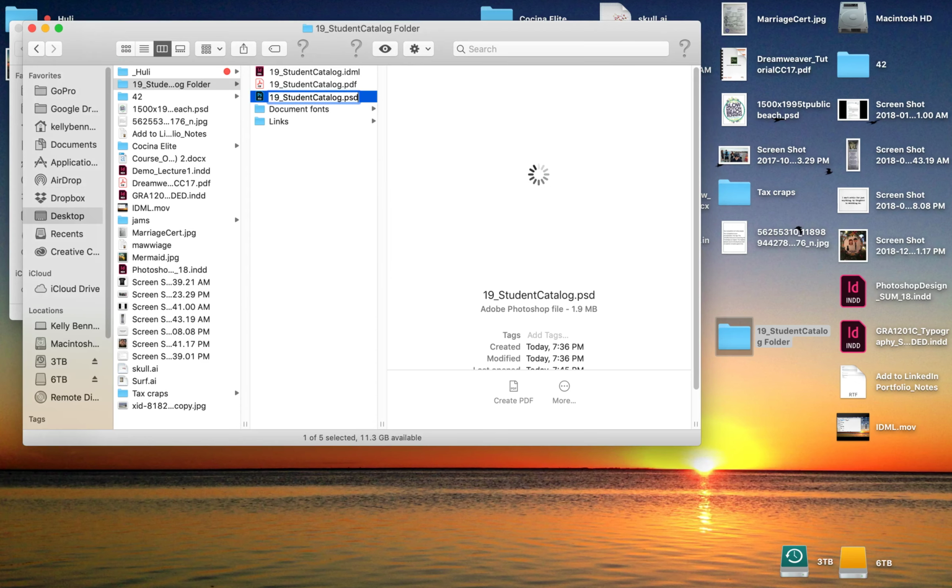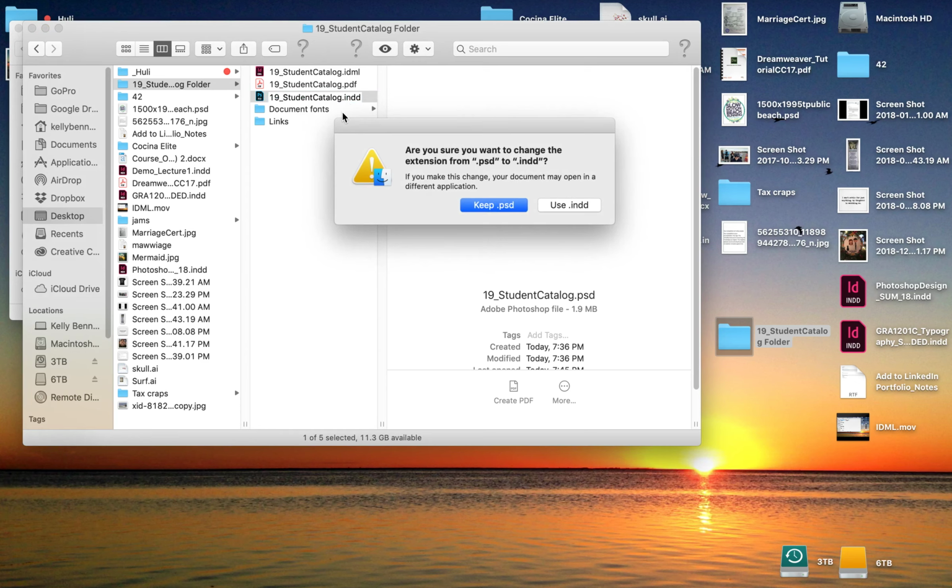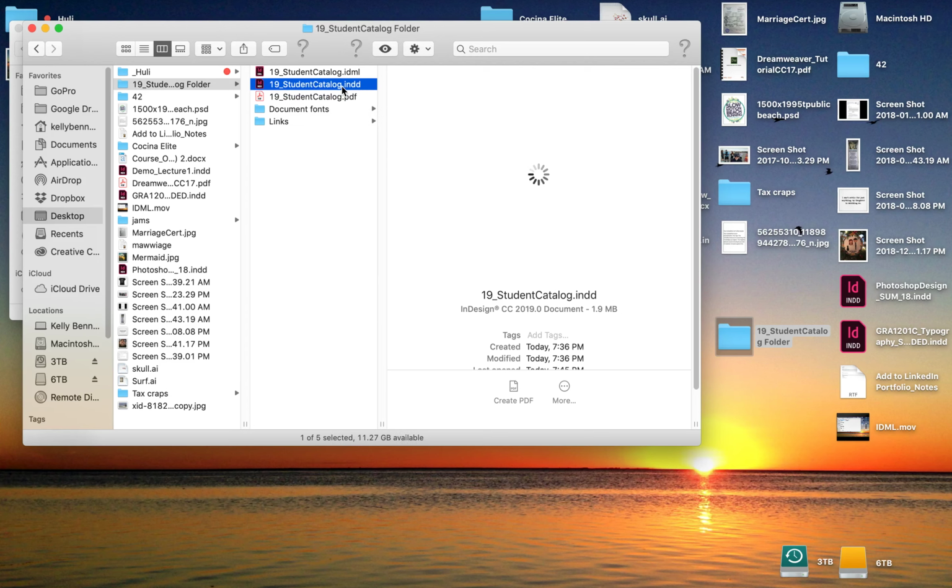So you want to just be aware, if you're having any cross-platforming issues between a Mac and a PC, that you know, okay, when I rename it, use the correct file extension, and that shouldn't be a problem. But it does happen, and it should save you guys from losing some files if you're going back and forth.